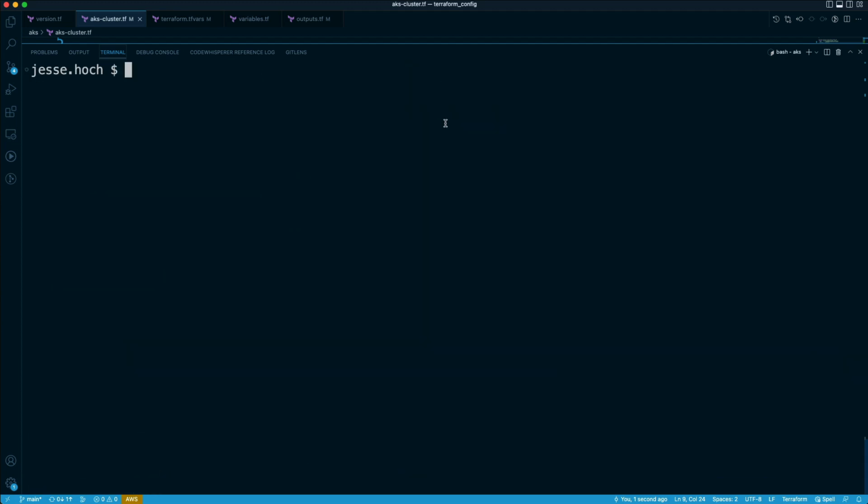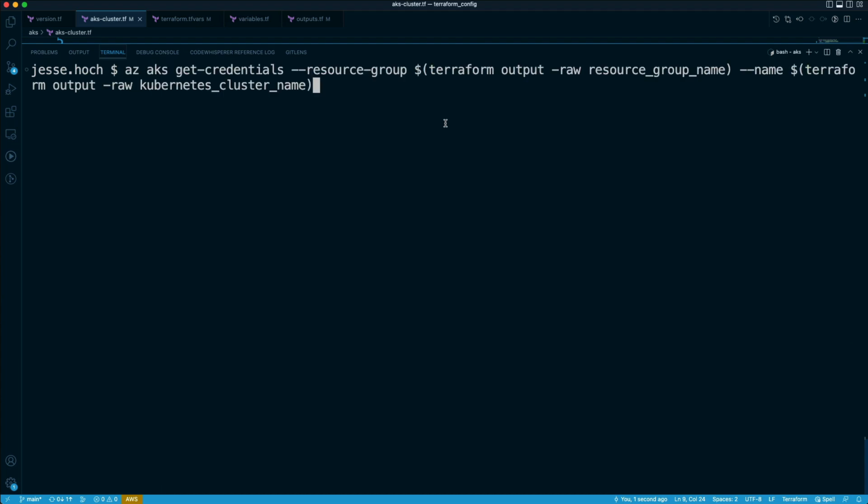Go ahead and paste this command here since it's pretty long. We're going to do an az aks get-credentials, and then we're going to do a --resource-group, which is going to pull our resource group from our Terraform output. So we're going to run the terraform output -raw command, and then we're going to pull in the resource group name. Then we're going to do a --name, and then we're going to use that terraform output command again and pull in our Kubernetes cluster name. Go ahead and hit enter.